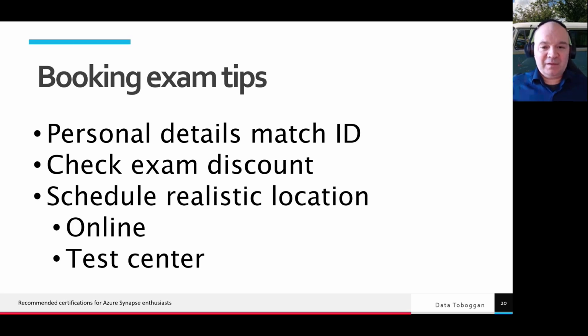And finally, schedule a realistic location to do your exams. Now, doing the exams online became very, very popular during COVID. And if you do an exam online at home, there are certain rules you have to follow, and you get these rules given to you when you go to book your online exam.